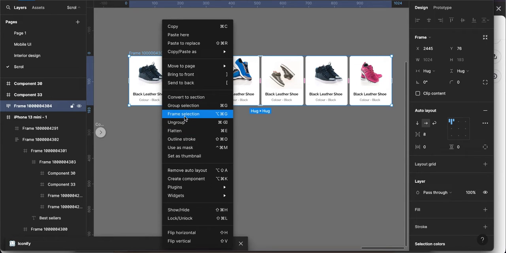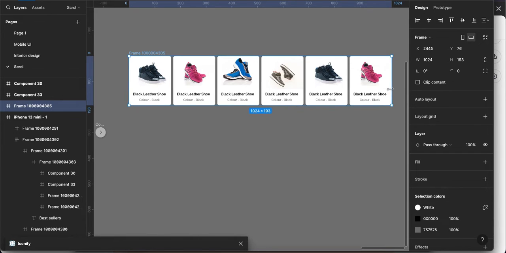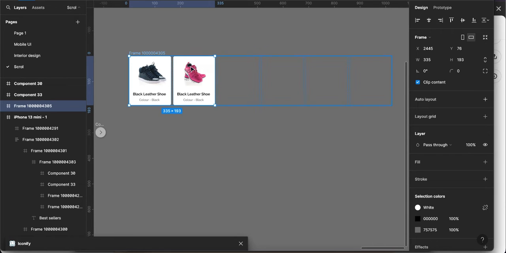With frame selection, right click, then frame. Now after framing, I'm going to reduce the width of the frame size to the one I want. So I'm working with 335 because that's my frame size selection. Then I'm going to clip.